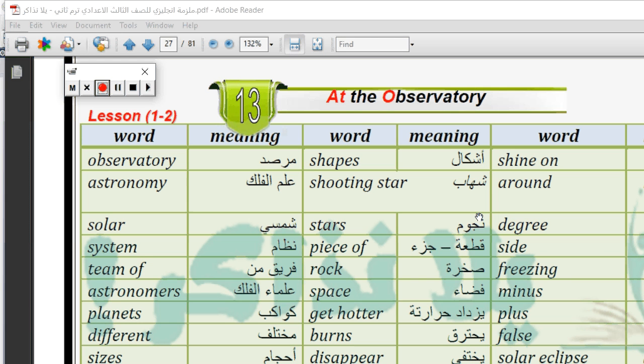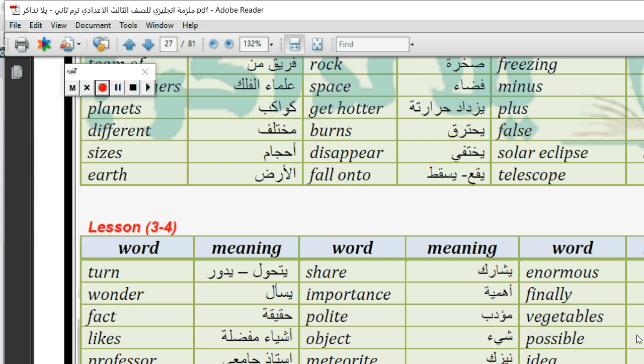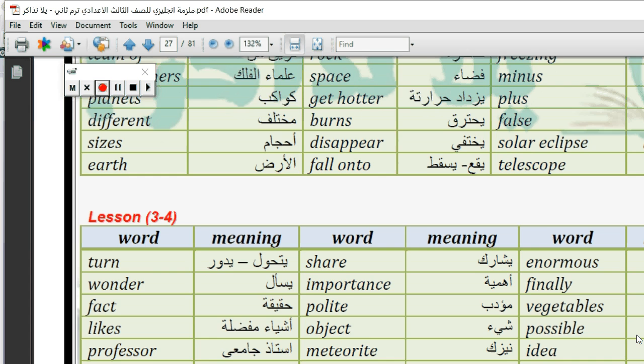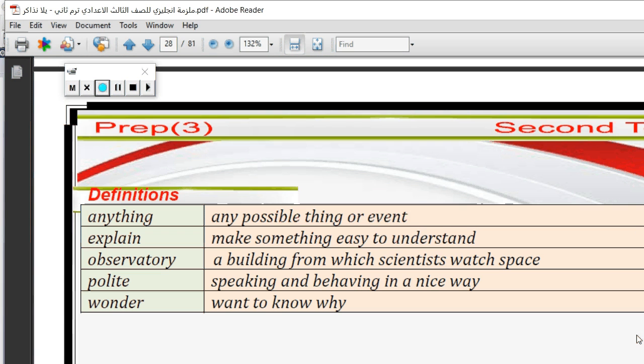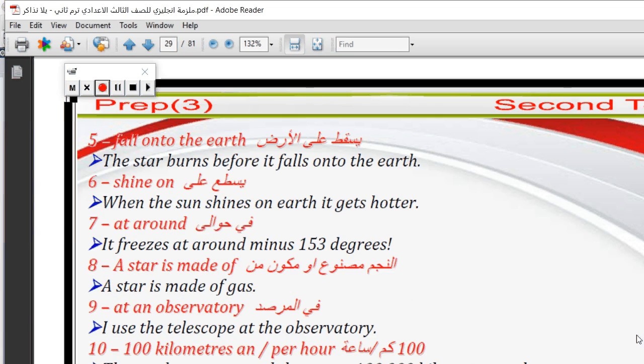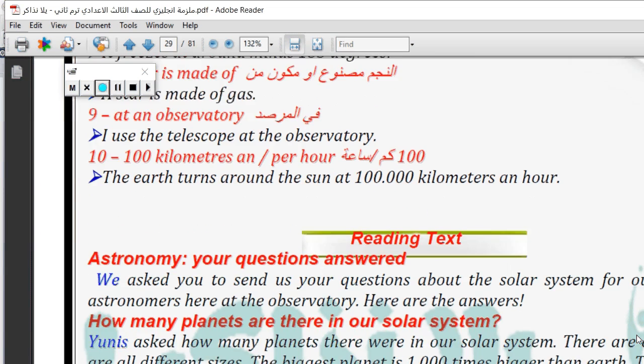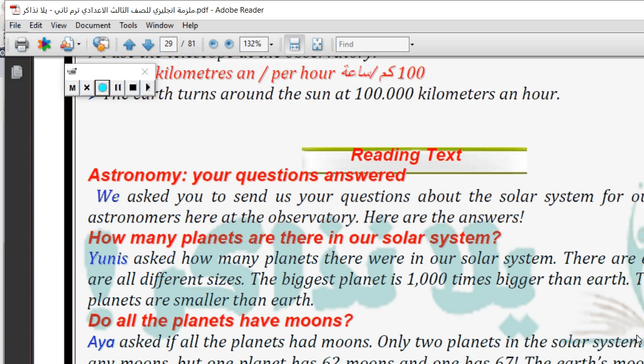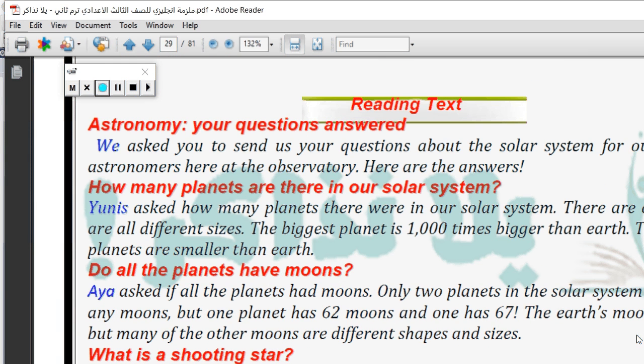We have a lot of words, a lot of expressions, a lot of phrasal verbs. Try to pause the video and read these words carefully. After reading, I will have a quick look about these words with you. Now, let's go together to the reading text. This is the reading text, and we will look at most of these words. Okay?